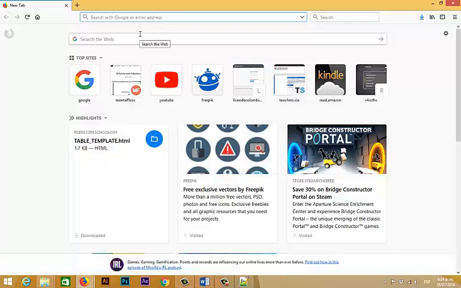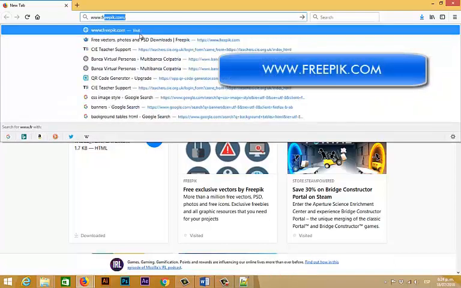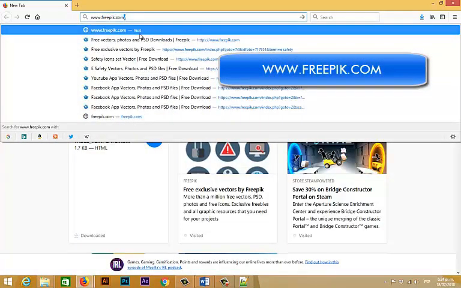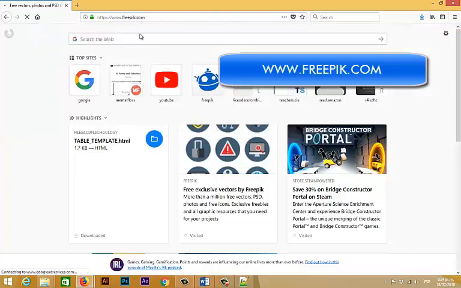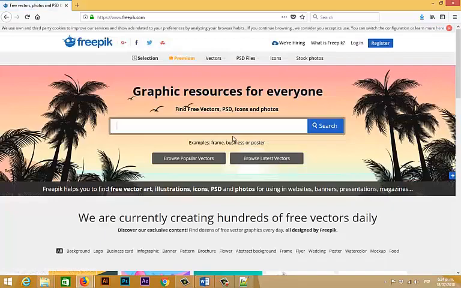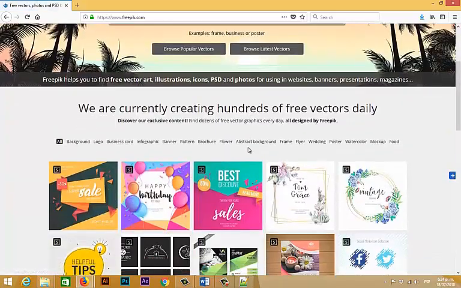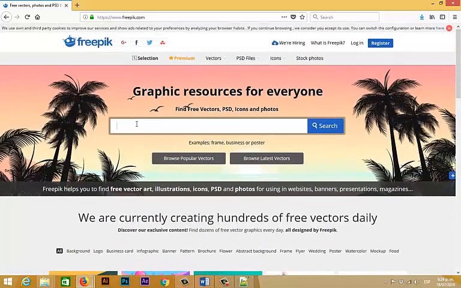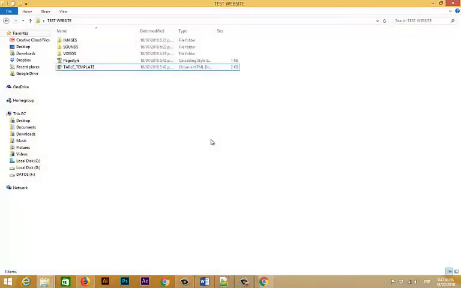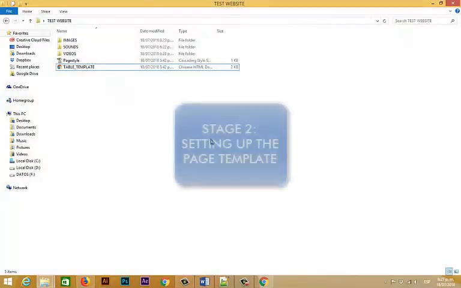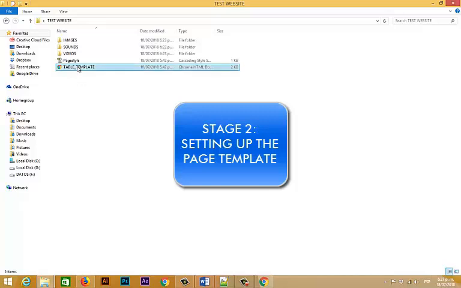Now, if you want some free pictures or pictures with a Creative Commons license, you can check this page, freepik.com. You can search anything you want and have fun with cool pictures. Okay, stage 1 is now complete.